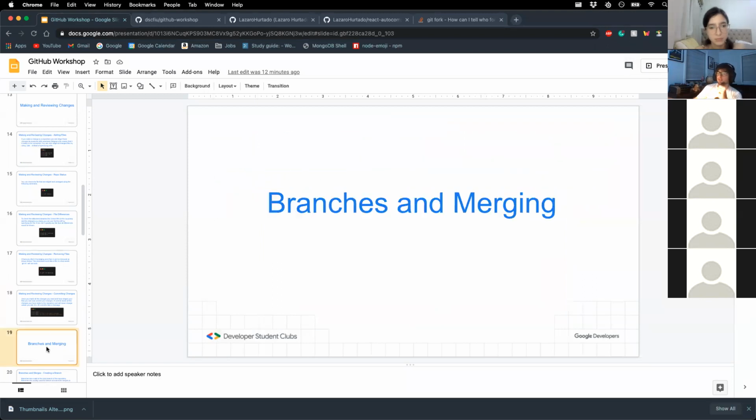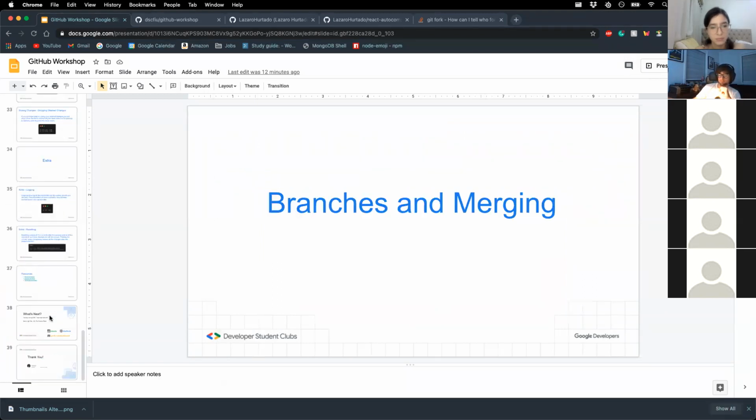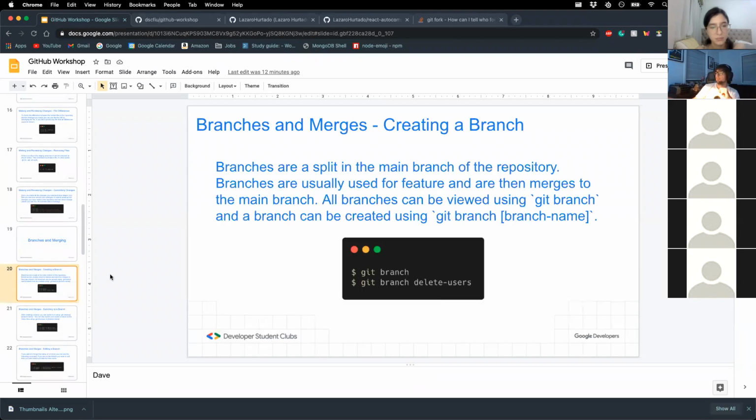Okay. So now let's talk about branches and merging. When you're creating a branch, it's basically like a split in the main branch of the repository. That main branch you can split off, and these splits are called branches, of course. They're usually used for features, and later on, once you build out the logic for that feature, they're merged back to the main branch. All the branches can be viewed using git branch, and a branch can be created using git branch and then the branch name. So let's actually do that right now.